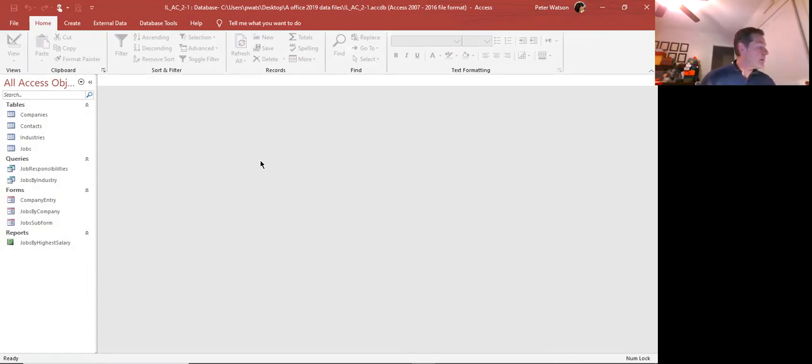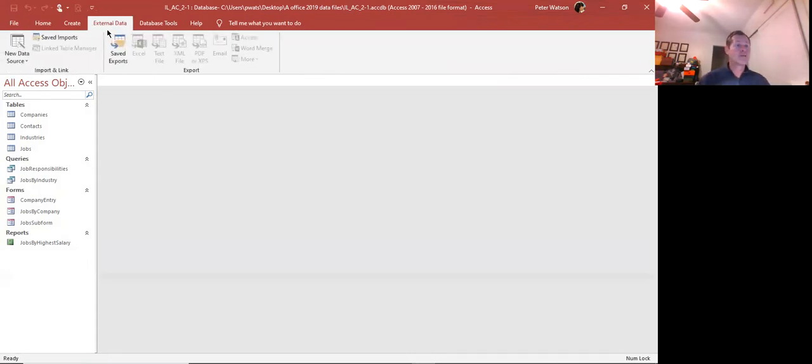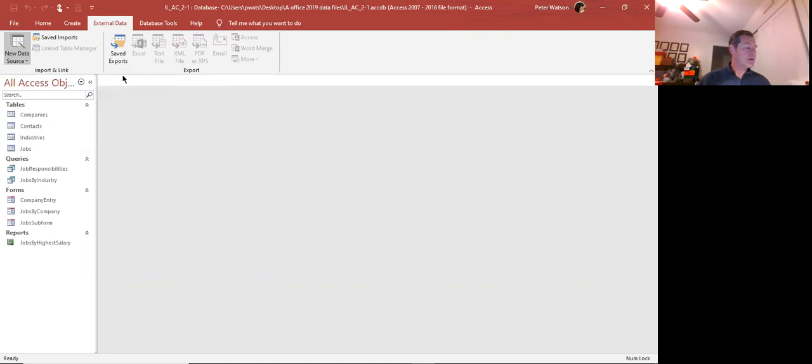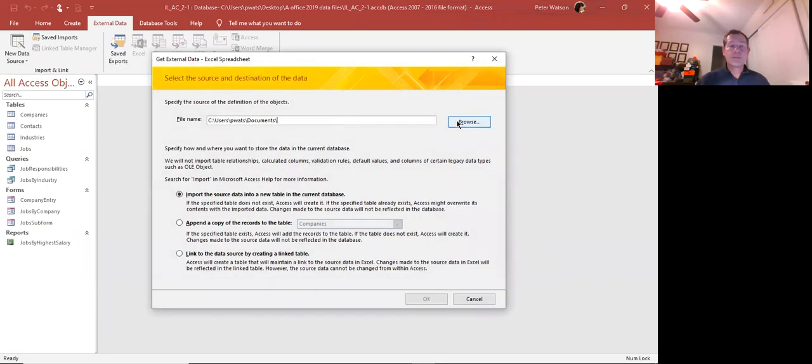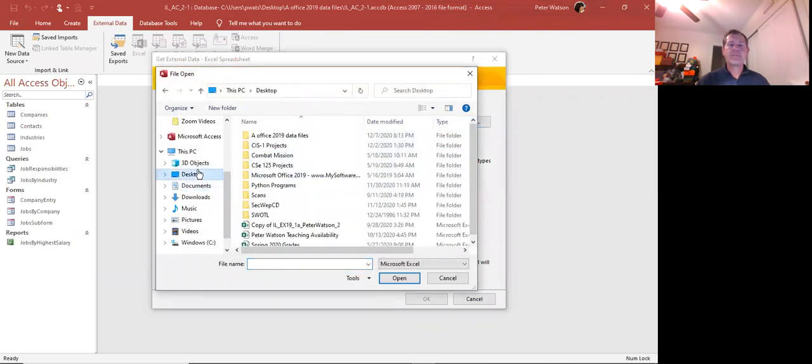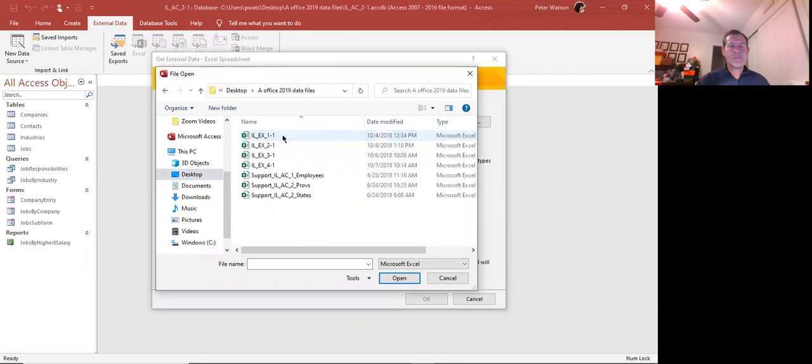Access, into the database. So there is an external data tab, which brings up a ribbon. And then I'm supposed to click the new data source button. And it says from file, and then an Excel file. And then I'm going to click browse because I need to find where it is. So it's on my desktop, and it's in CIS1 A Office data files. There it is. And it's the states one here. And I'm going to click open.